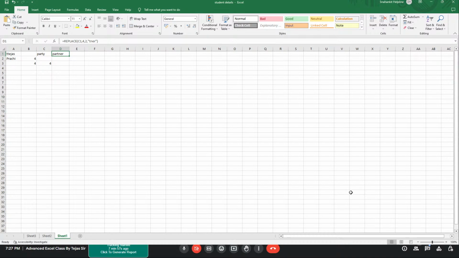But the substitute formula is very easy compared to replace. For replace, you have to enter the cell value, then the starting number, then the number of letters to be replaced, and then the new substring. So this is a very hectic task. Let's make it easy by using the substitute formula. It works the same as replace.